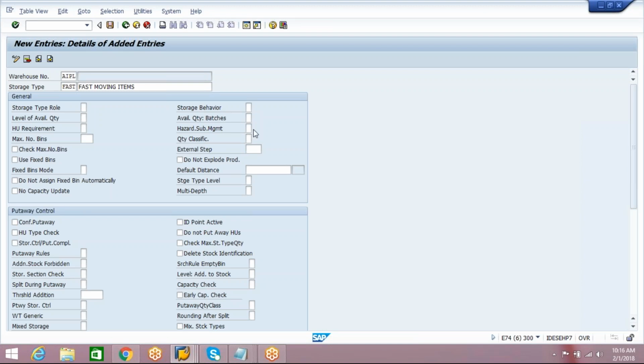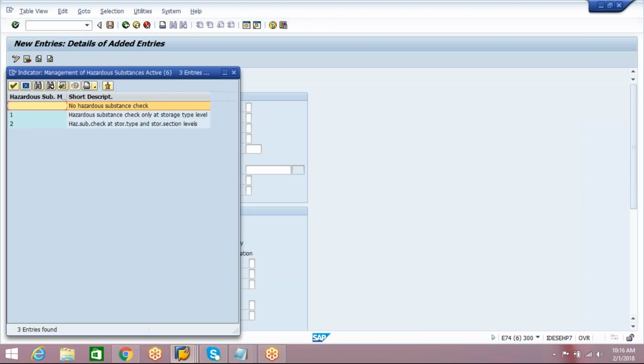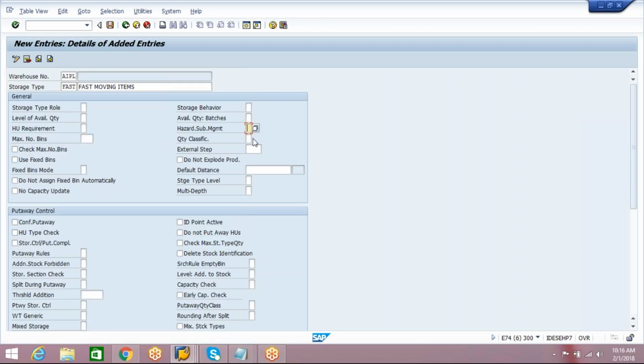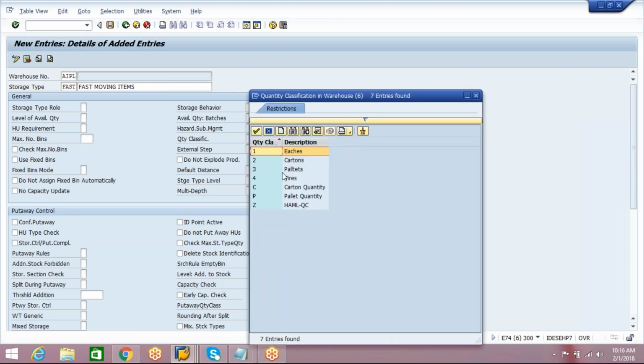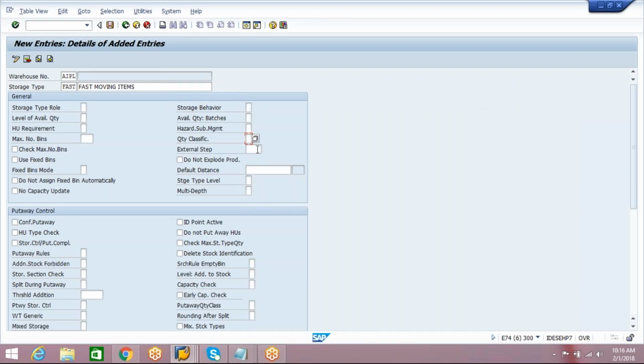And hazardous substance management. Say for example, if we are dealing with any explosives, in the environment, health and safety module, one module is there. If we deal with that module, we go with these options. That is a separate SAP module, explosives and hazardous materials. And quantity classification. If we want to deal with alternate units of measurement, we can go with this one, quantity classification. And external step, during the POSC we will get an idea. And do not explode product, this we will check during the warehouse task. Okay, default distance and so on.